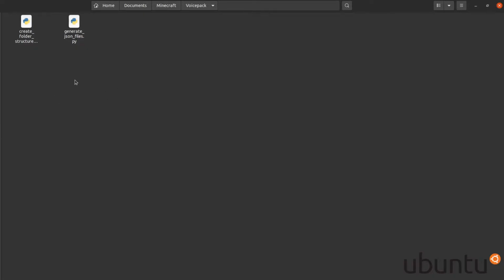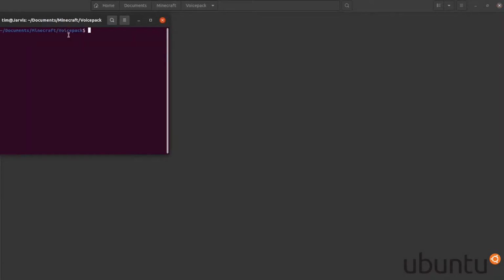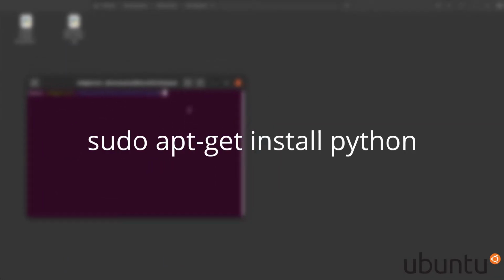On Ubuntu, you can right-click the folder and select Open Terminal here. You can install Python with sudo apt-get install Python.